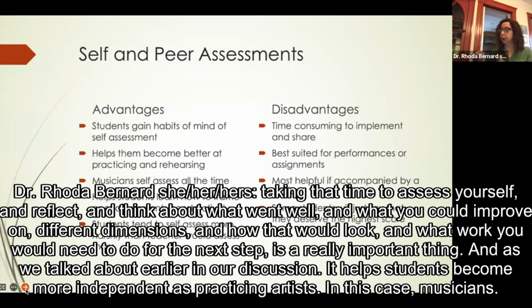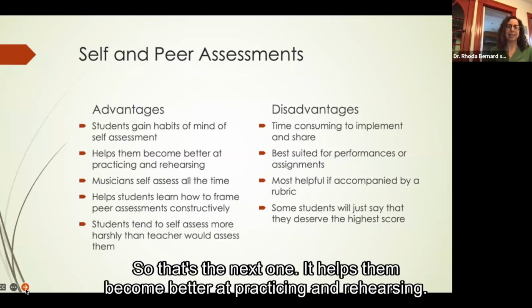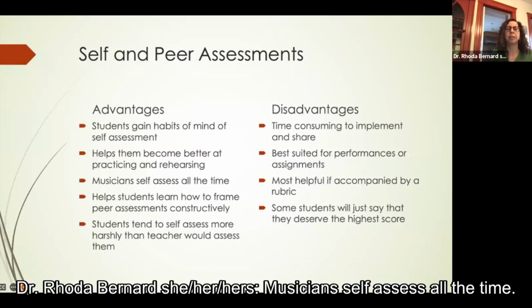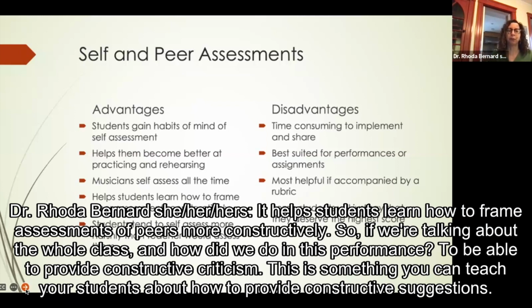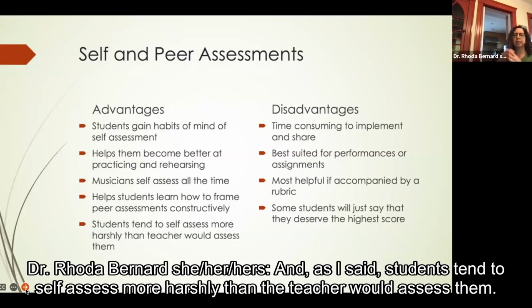And as we talked about earlier in our discussion, it helps students become more independent as practicing artists, in this case, musicians. So that's the next one. It helps them become better at practicing and rehearsing. Musicians self-assess all the time. It helps students learn how to frame assessments of peers more constructively. So if we're talking about the whole class and how did we do in this performance, to be able to provide constructive criticism. This is something you can teach your students about, how to provide constructive suggestions. And as I said, students tend to self-assess more harshly than the teacher would assess them.